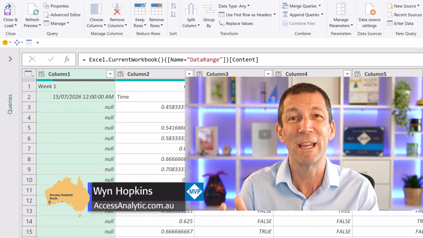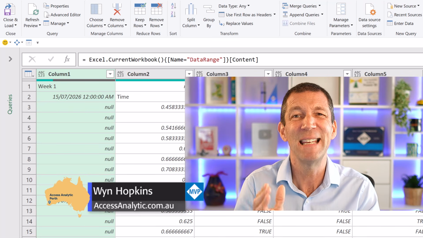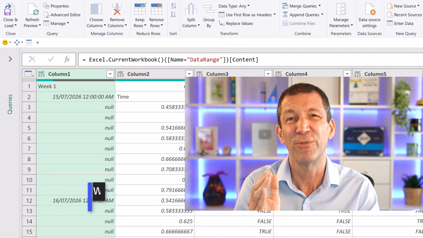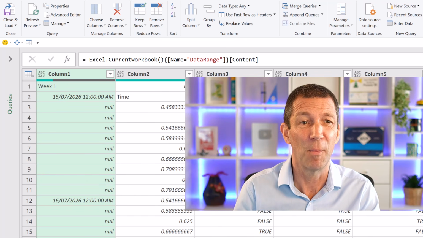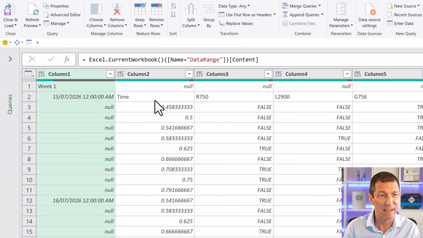Here's a little Power Query tip about how you can rename a column without referring to that column name, so really by its position. So let me show you an example. Let me just tidy this data up a little bit.